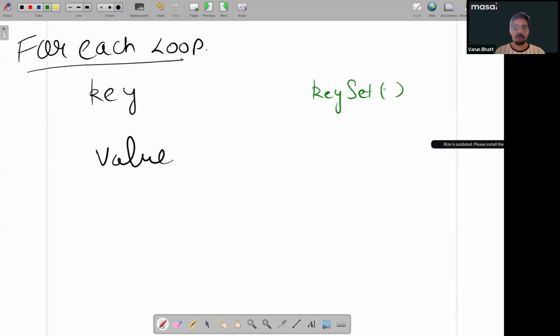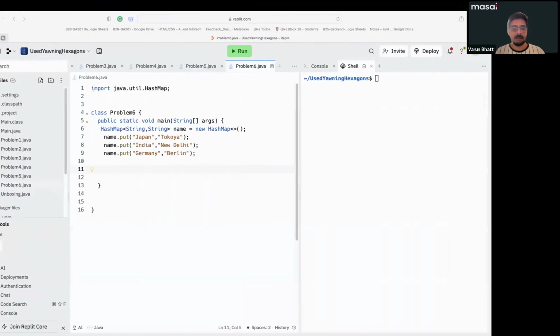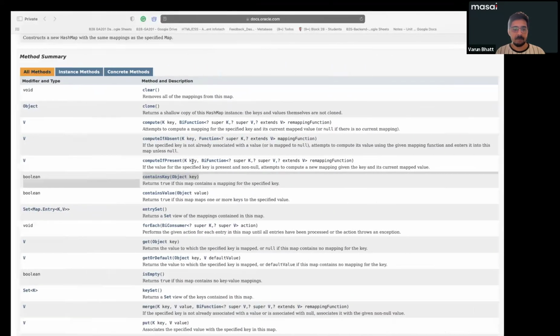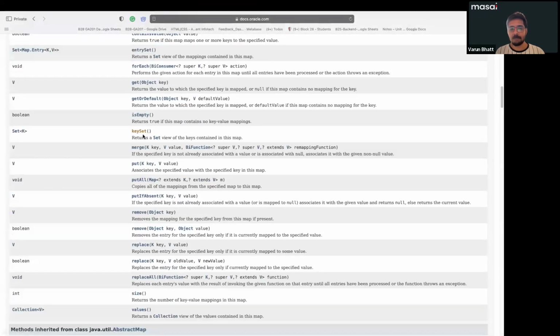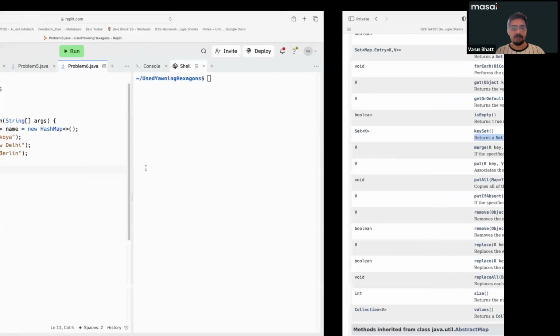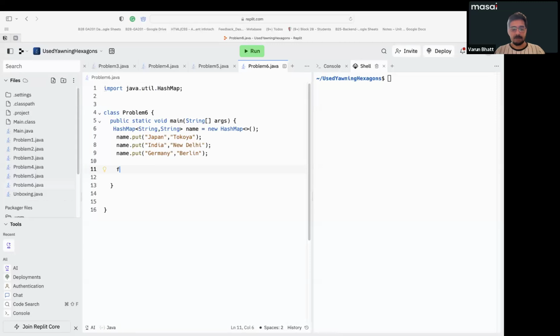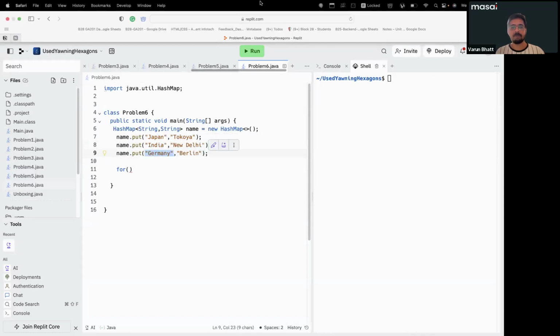KeySet. Let's see, is there any example? You can see that there is something known as keySet. What it will do is return the keys only. Let's see how we can write the for each loop for this. If you only want to print the keys, we have Japan, India, and Germany. Now tell me, what is the data type of this one?